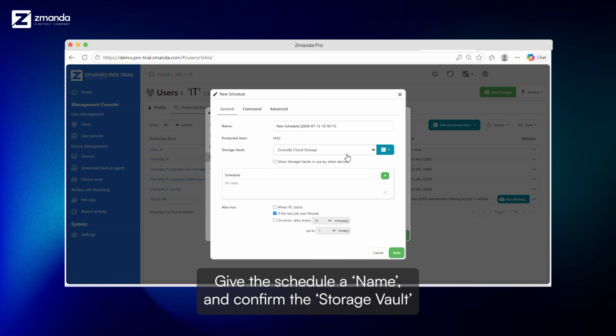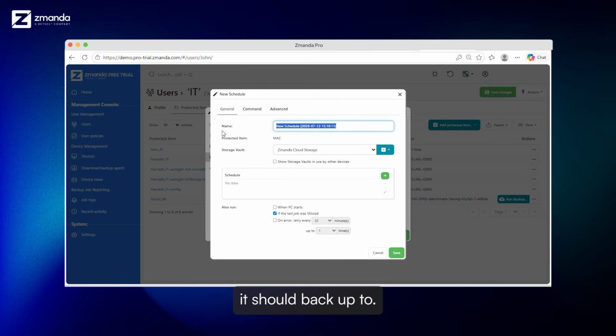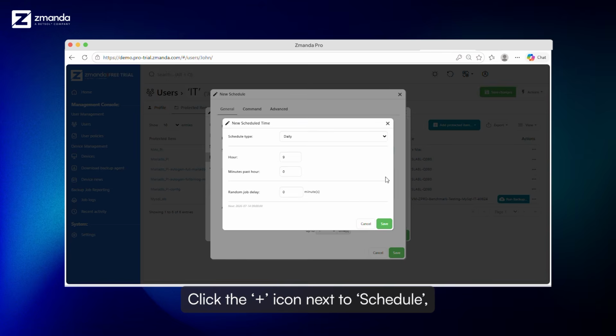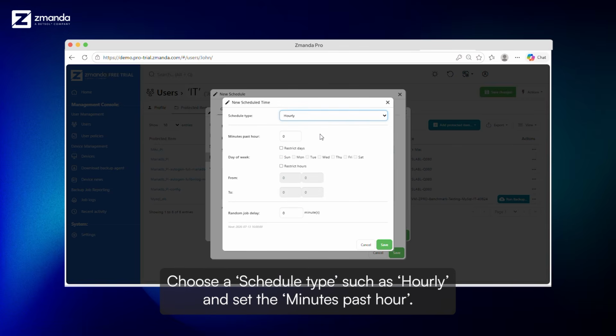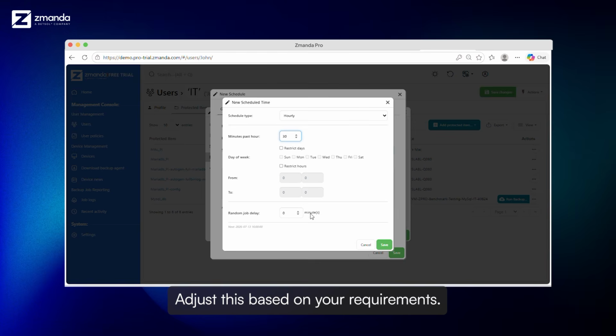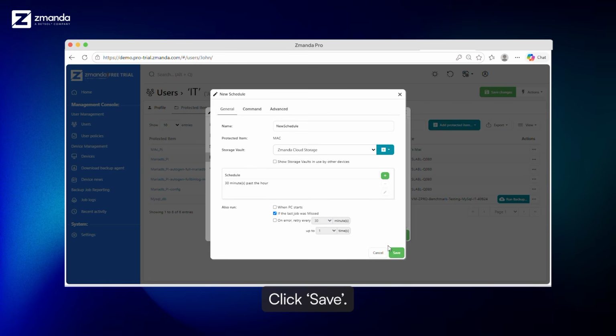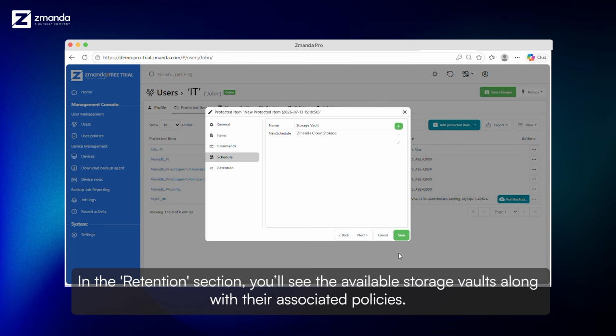Give the schedule a name and confirm the storage vault it should back up to. Click the plus icon next to Schedule to define the timing. Choose a schedule type, such as hourly, and set the minutes past hour. Adjust this based on your requirements. Click Save. In the Retention section, you'll see the available storage vaults along with their associated policies.